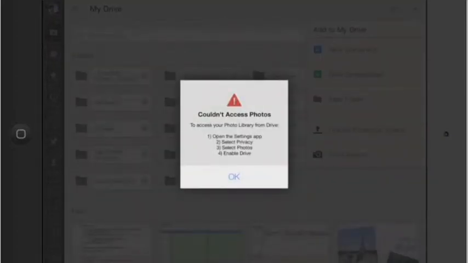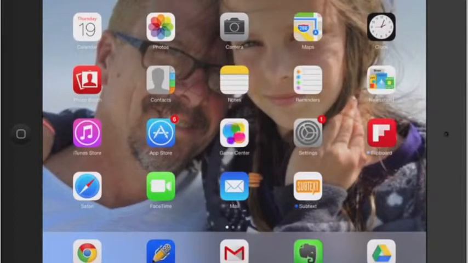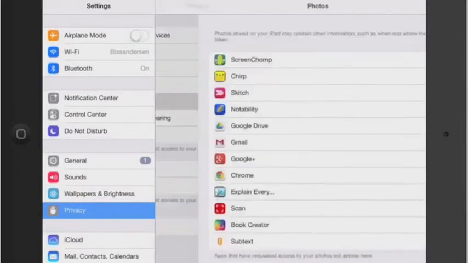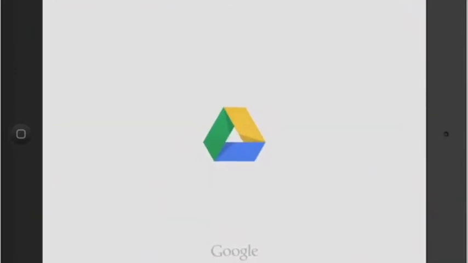Now, this is important, so I wanted to show you this in case this happens to you. This can happen in Google Drive as well as other apps if you haven't given apps the ability to access your photo library. So I'm going to go into my settings to show you how to change your privacy setting. In privacy, you see photos here, you press that. You can see that my Google Drive is not turned on here, so I will press it to let Google Drive have access to the photos, and then I'm going to go back into Google Drive and start again.